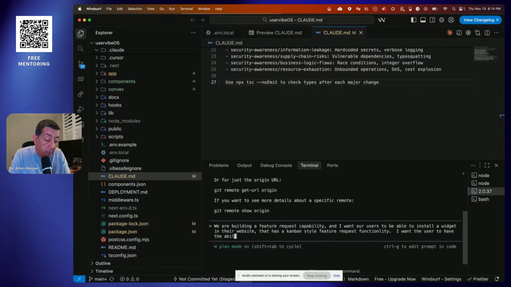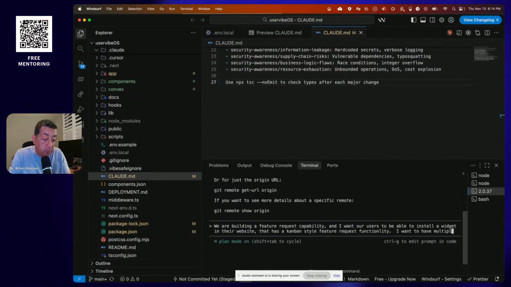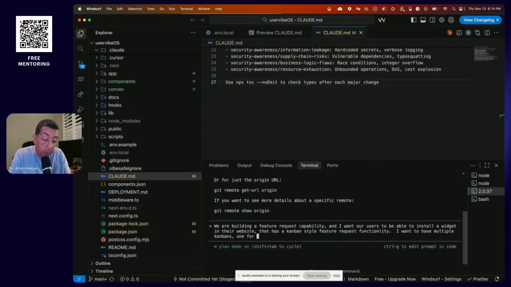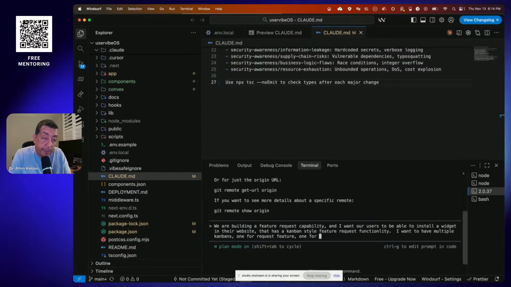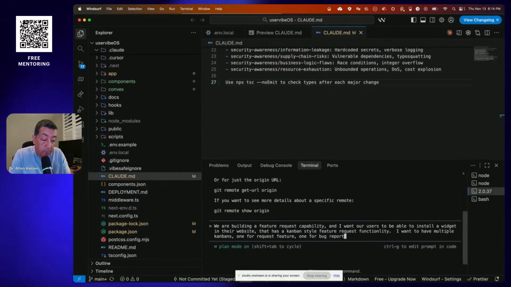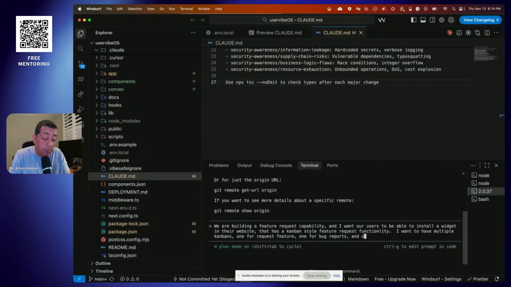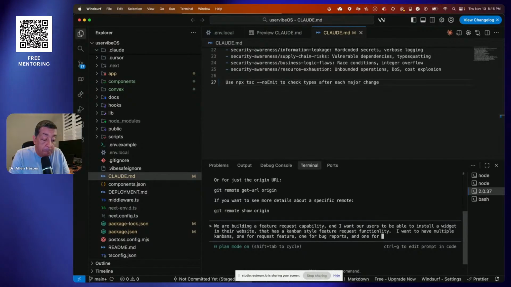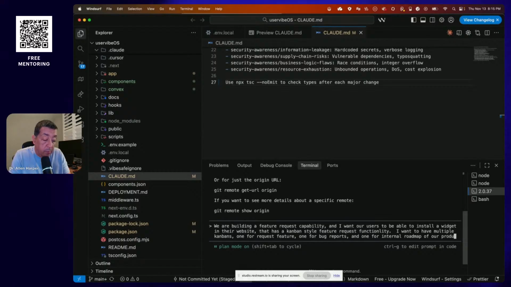I want the user to have the ability to have multiple, or no, let me back that up. I want to have multiple Kanbans, one for feature requests, one for bug reports, and one for the internal roadmap of our product.